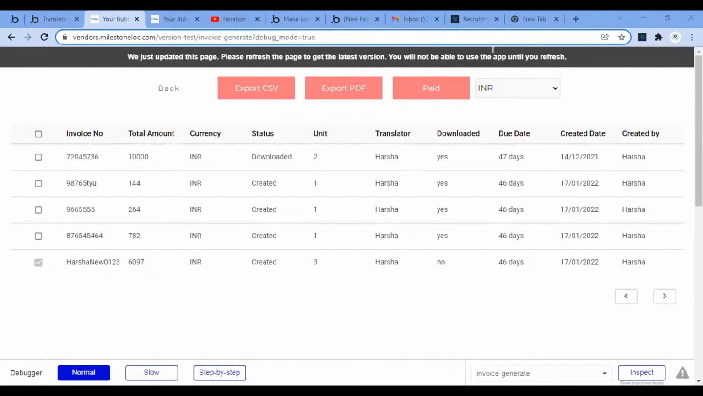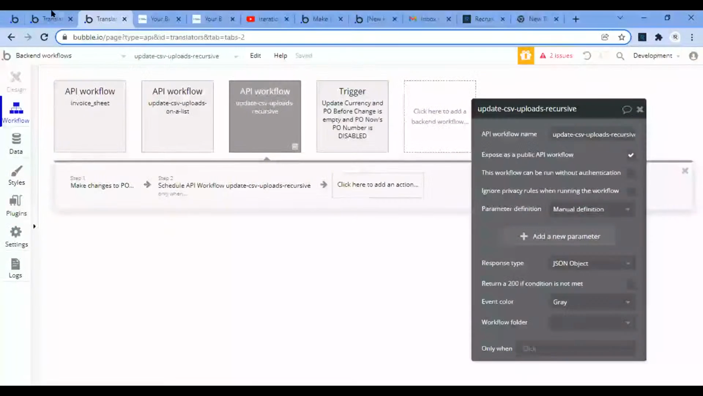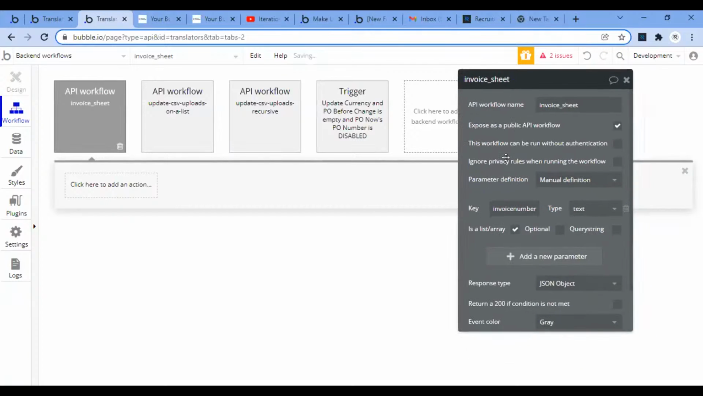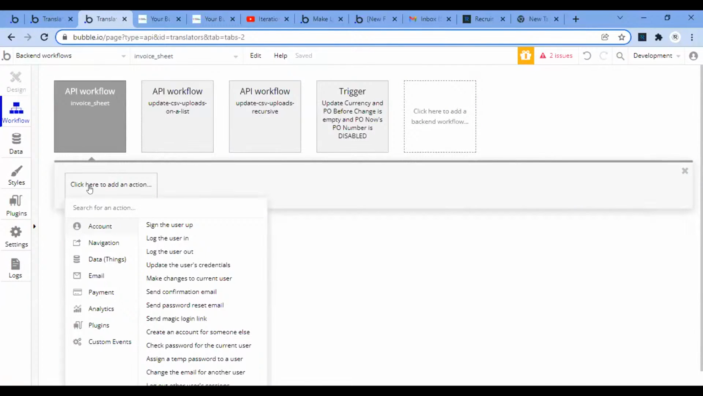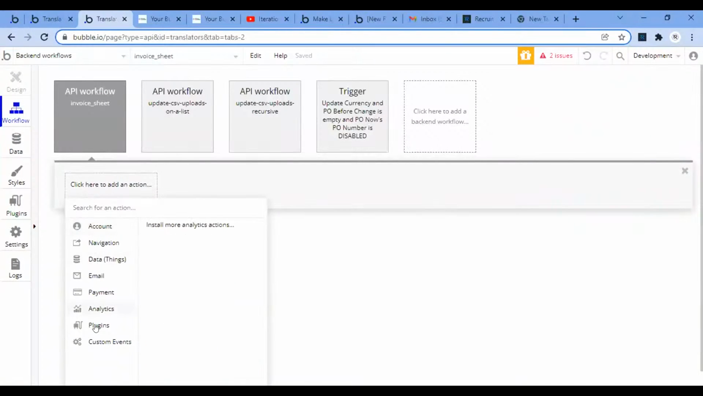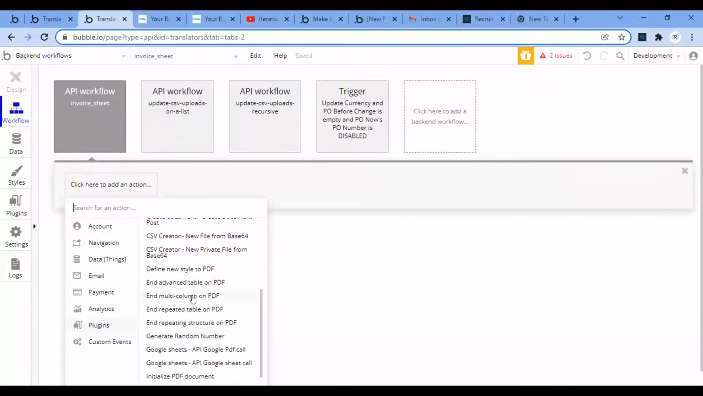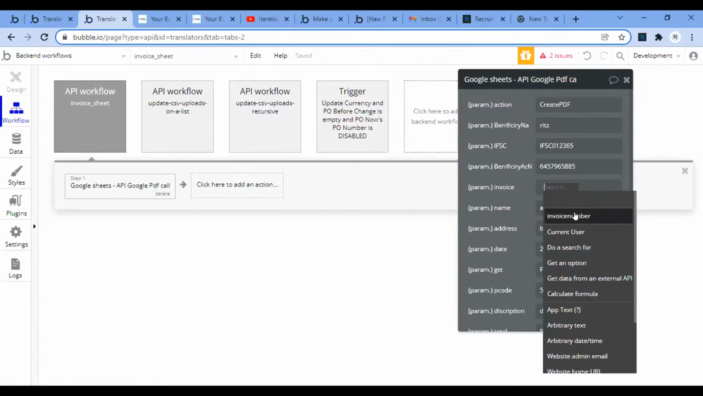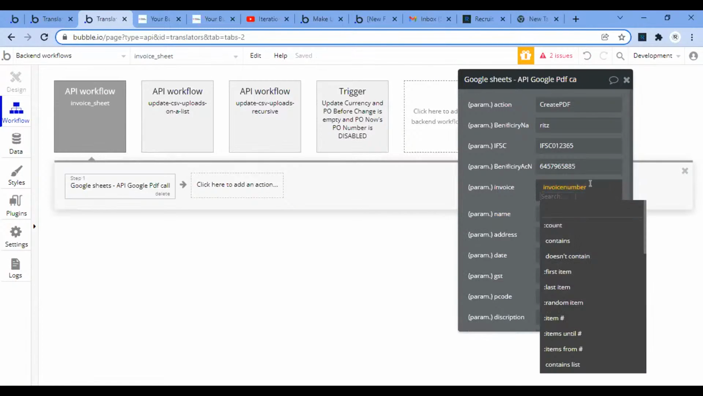I don't know that I'm looking at what you're working on, because your screen seems pretty static. Yeah. Okay, so go to the invoice sheet. Yep. So you can delete. Yep, perfect. So now click here to add an action. And then you're going to go to the plugins to make that call to Google Sheets again. Yep. And then for that parameter that you got, you're going to do invoice number and you're going to do first item.